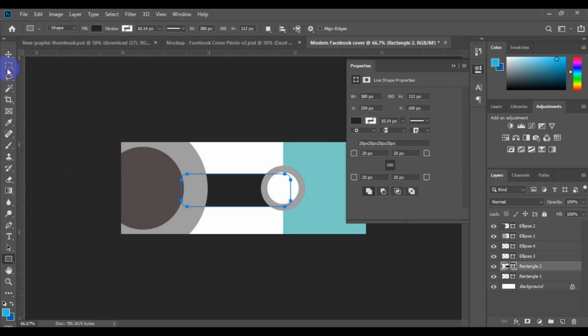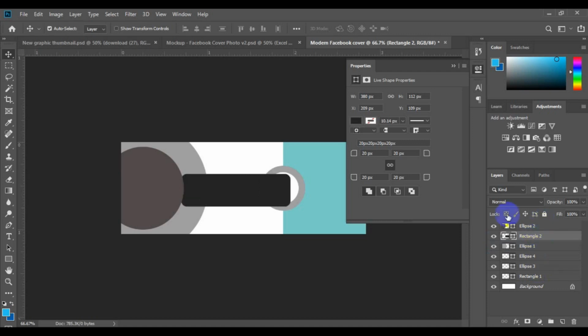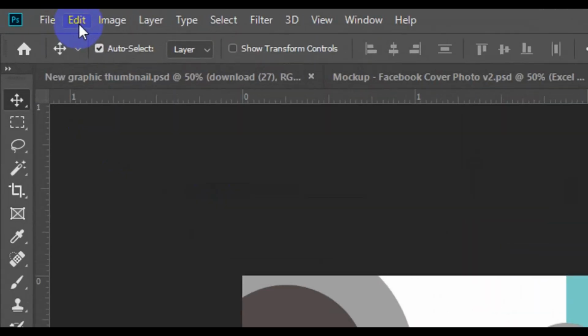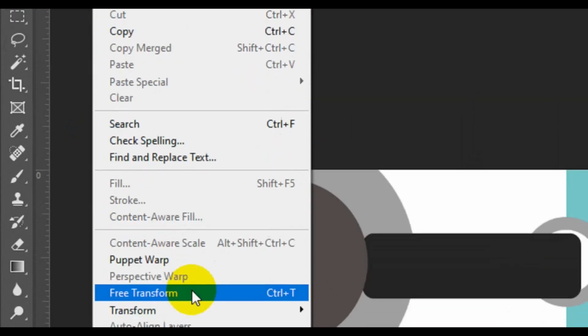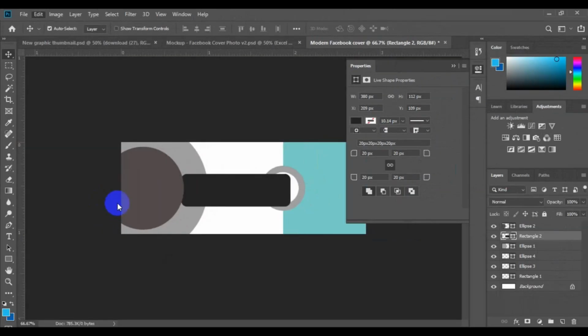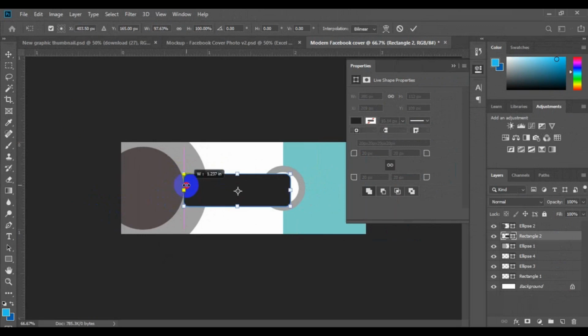So once you're satisfied, you have to go to your move tool, and then you have to drag this particular shape, and then you make sure it gets to the next circle at the top right here. Okay. Then next thing you need to do right here, we have to go to edit from the home tab right here, and we look for free transform. Then the next thing we need to do is to just adjust the shape. So we need this one here to be at the edge of this.